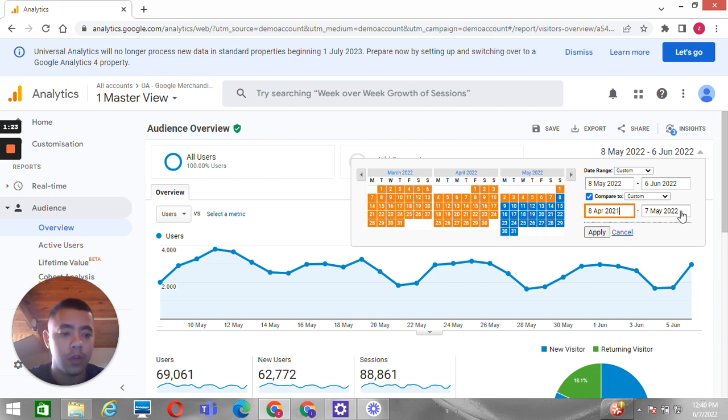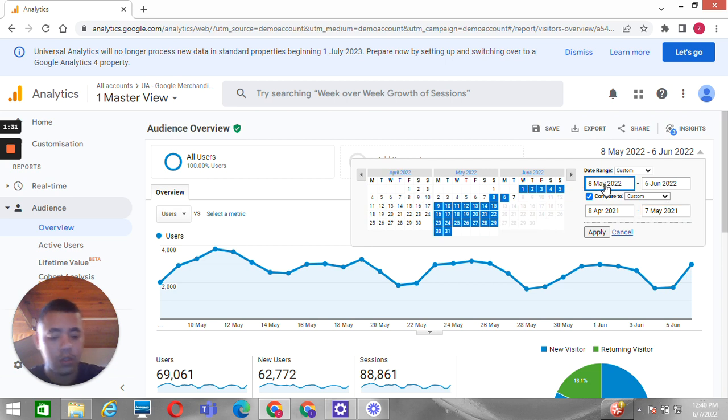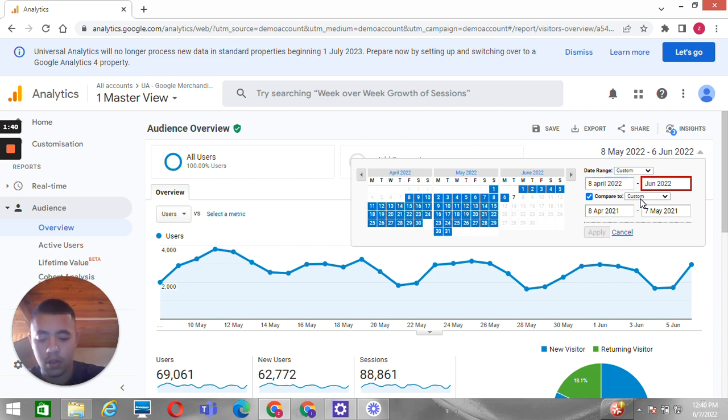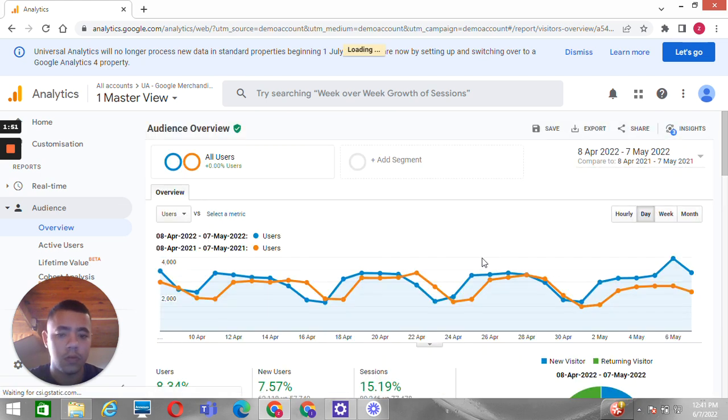The 8th of April 2021 to the 7th of May 2021, and then you click apply. So yeah, you can compare 2 years, right? Over here is the 1 year. The orange line would give you now the year of 2022, April to May, and the blue line gives you 2021, April to May.